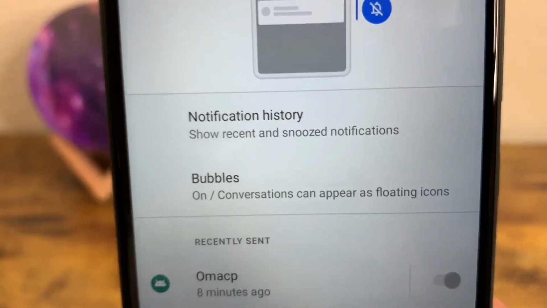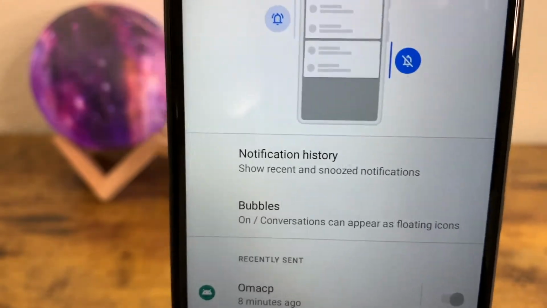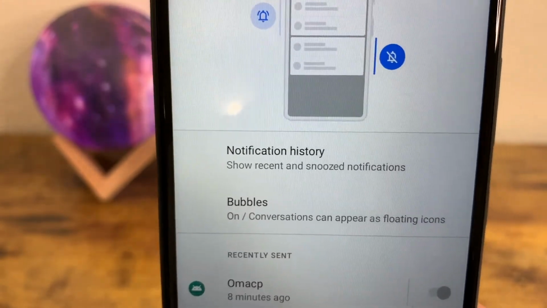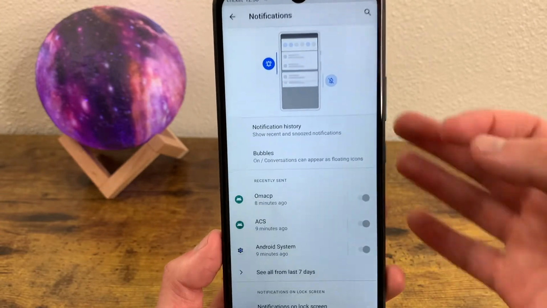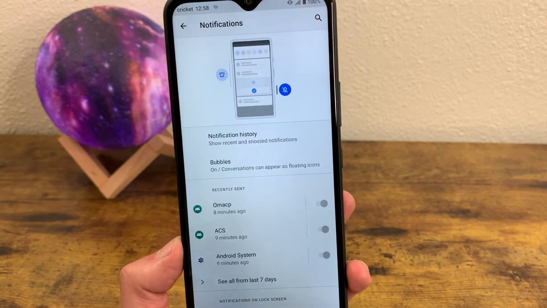You can also turn on conversation bubbles. I think this is a really cool feature. Basically, if you're having a conversation through text or Facebook Messenger, whichever messaging app you're using, they're gonna show up as little bubbles on the screen, so you don't actually have to go out of the app you're using in order to answer the message.